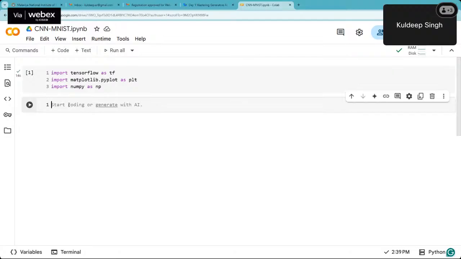Let me write. It's always good to write comments in your code so that everyone can understand your code. So it's always a best practice to write comments explaining your code. So, load and preprocess MNIST data set. Now, how do you get this data set? This data set is already available with this.